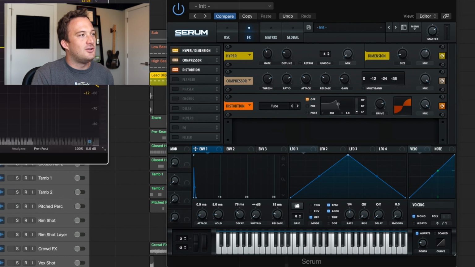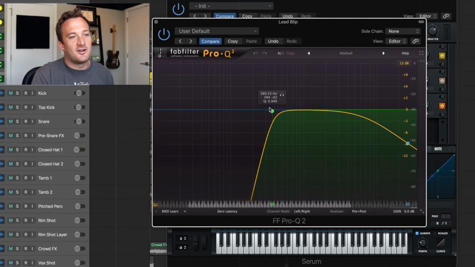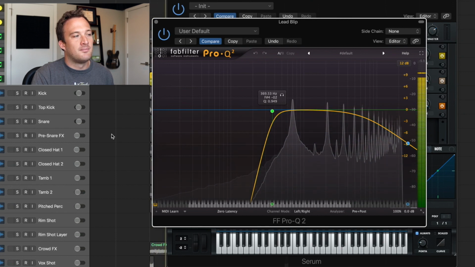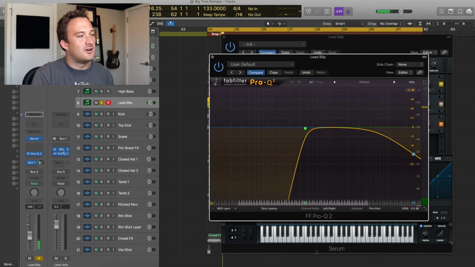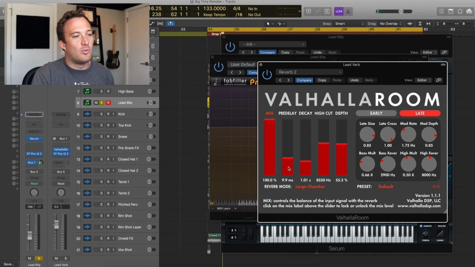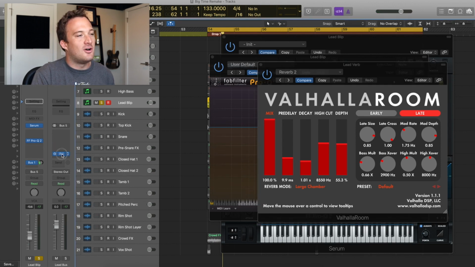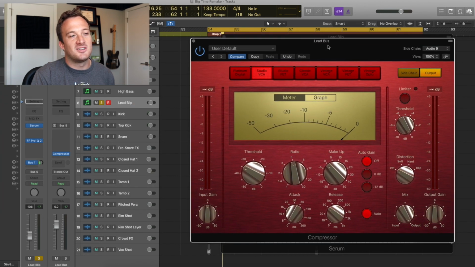I have this EQ on here, just rolling off some highs and cutting off some lows. And then I'm sending it to a reverb that is a pretty short reverb, 1 second, and the reverb's not very high in the mix. And then I'm also doing the sidechain compression to the kick on this lead as well. It's the same amount as the basses, so everything can kind of gel together with the sidechain compression.